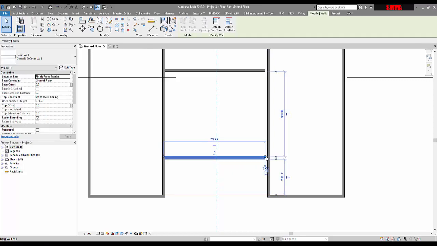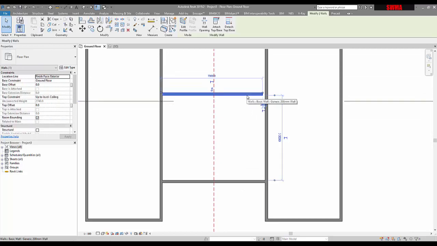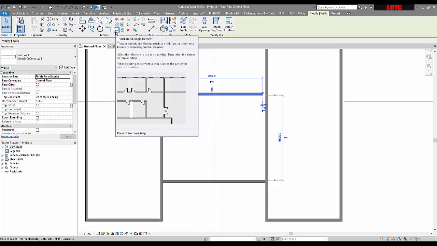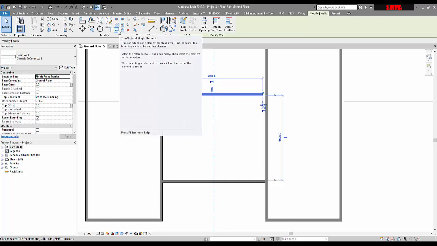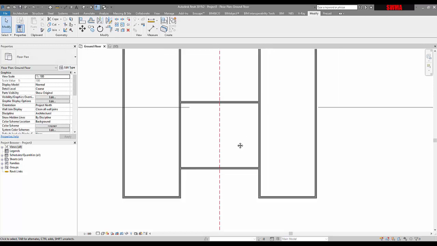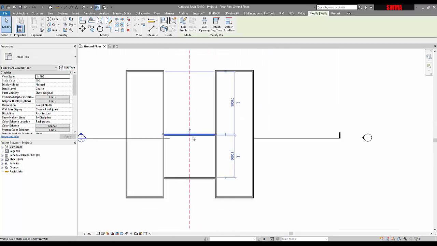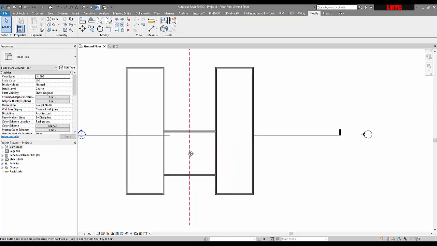You can just go and grab and drag and drop them in. Or if you're doing a lot of walls, you want some more productivity, you can grab that, and it's going to show you these tools for trimming and extending multiple elements, single elements. So I'm just going to go like that and extend from here to here, and that will bring it in. Escape to get out of it. And now I have my walls all joining together.